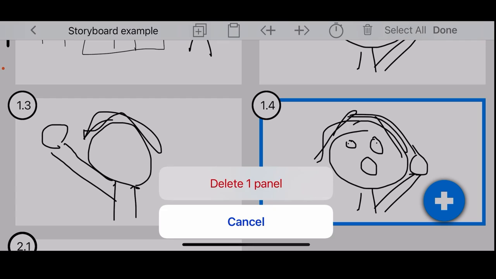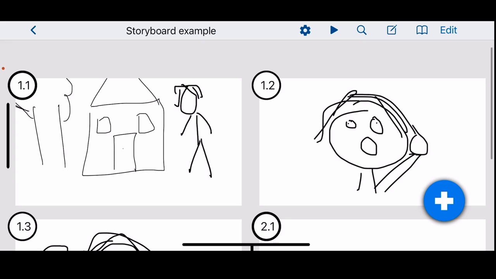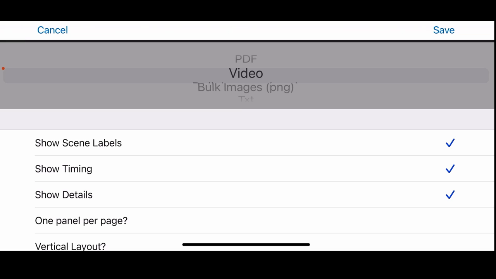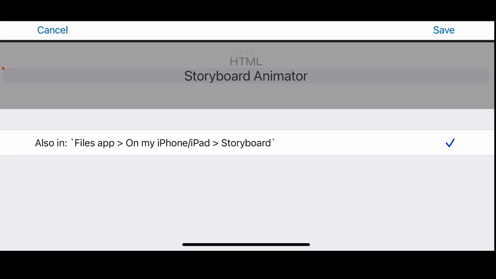Now, let's say this was your finished storyboard and you've got lots of different shots and images. You can export it by going to the cog on the left here of all the options currently here. You can go to share and export. Now you can export this as a PDF, a video as it plays in real time, bulk images as a PNG, just the text. I'm not sure what RTF is, but you've got HTML and the storyboard animator. So that will show up as a video as well. So you can show all these different things.